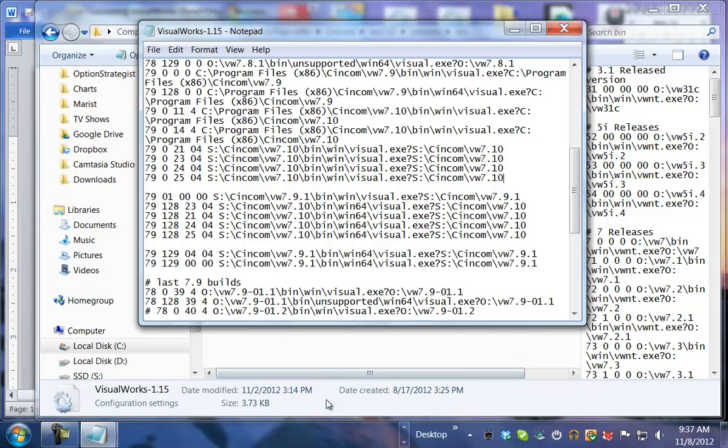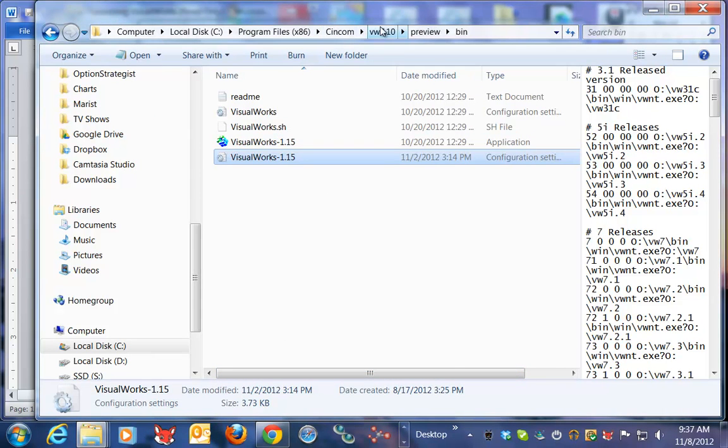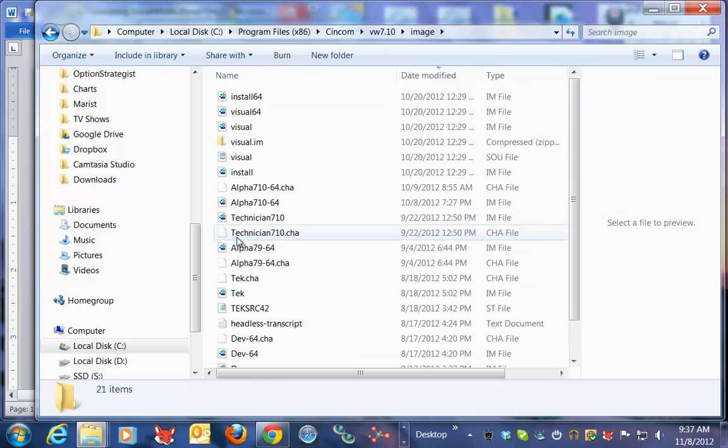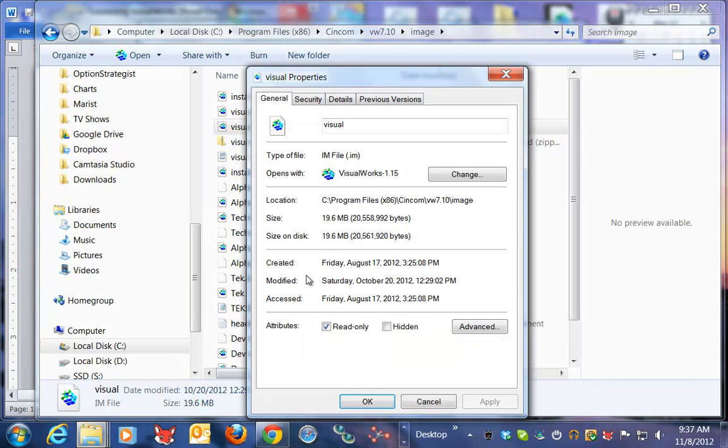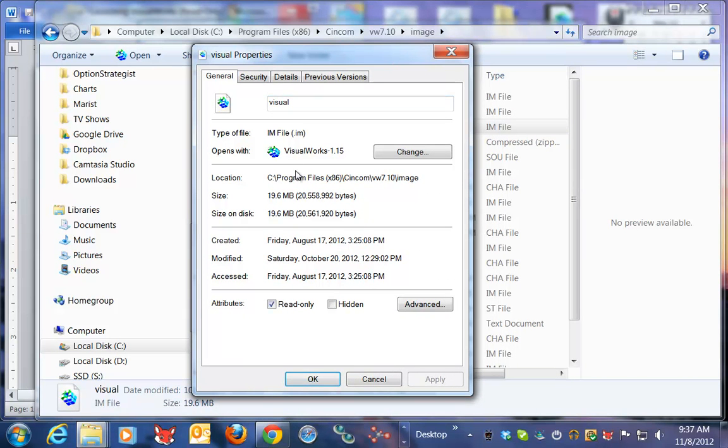So how do you set up to use this? Let's hop back to an image directory and go to a visual.im. If I look at the properties for that IM, all my IMs open with this VisualWorks 1.15 loader. So you can change this and specify that you want your image files to load with that. And that is what I recommend if you're part of the VW Dev program.